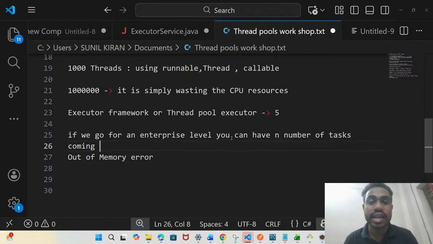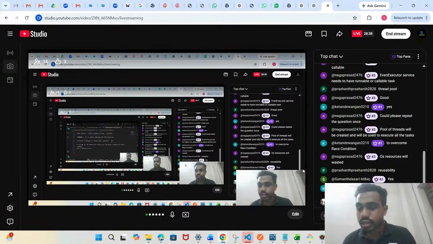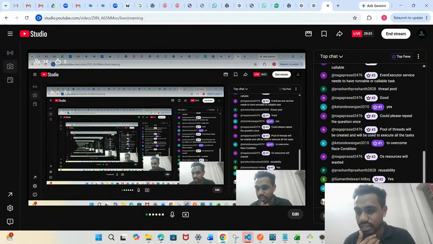Any doubts so far, guys? Anyone have any doubts so far? Yes, Chindu: database exhaustion, connection exhaustion. Yeah.